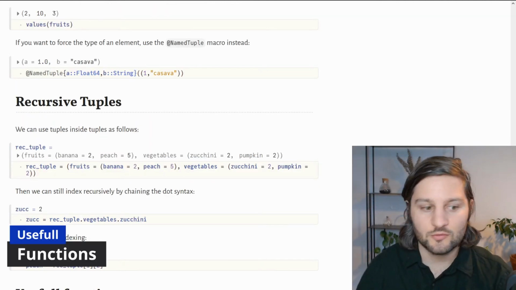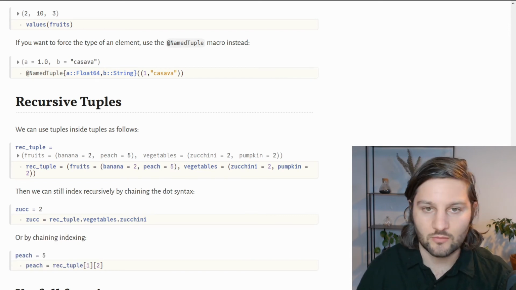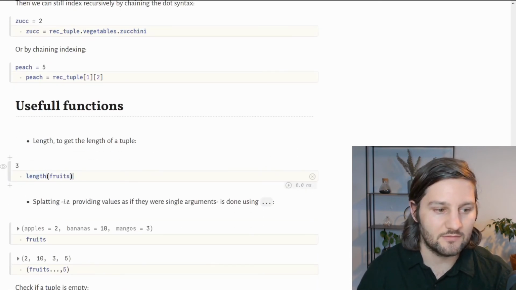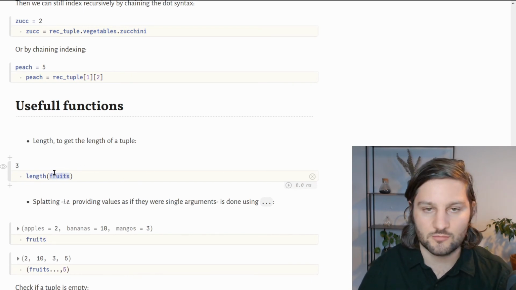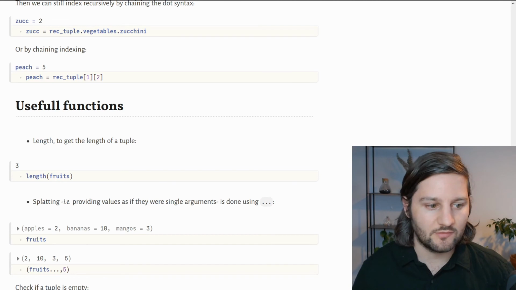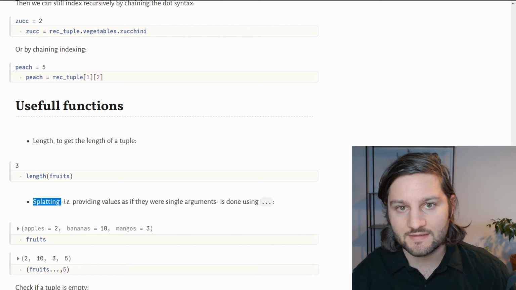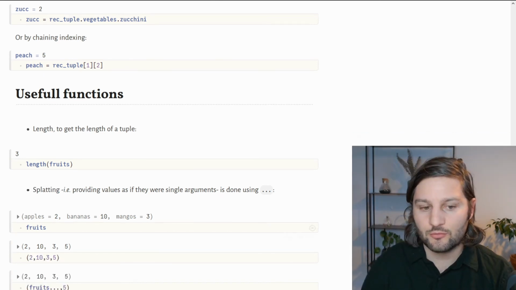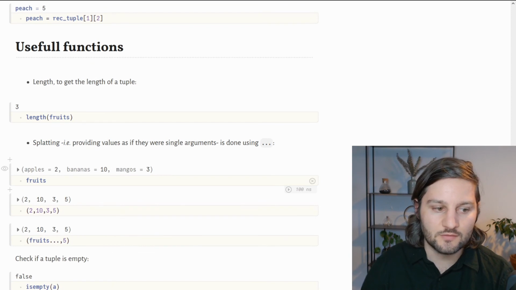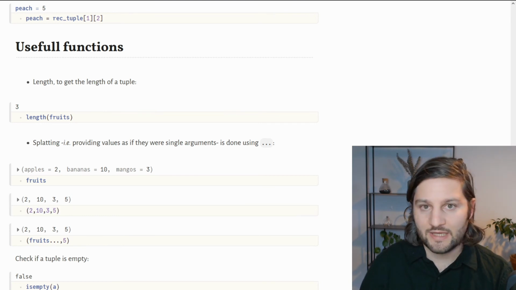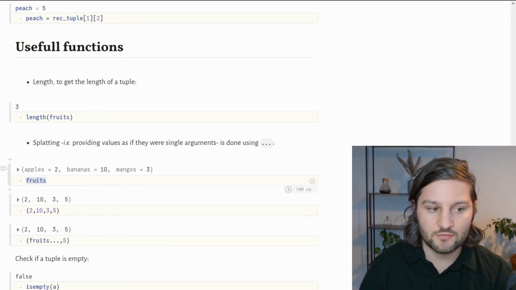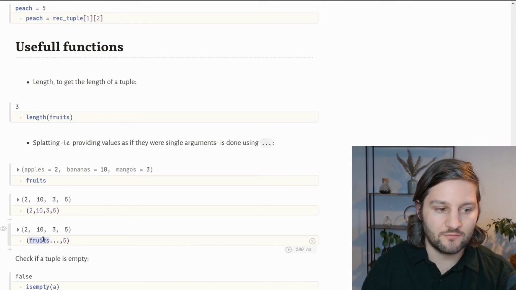And finally, there are some useful functions that I use regularly when working with tuples. So for example, the most simple one is the length function to obviously get the length of your tuple. And the second one is not a function per se, but more a technique, and it's called splatting. Splatting means providing values as if they were single arguments to a function. For example, if we want to create a new tuple with the values of fruits, but adding a fourth value, for example 5, we can do this manually like this, but we can directly use the values stored inside our fruits tuple instead. And to do so, we splat the values of fruits inside a new tuple with a fourth value. And splatting is done using 3 dots after our tuple.